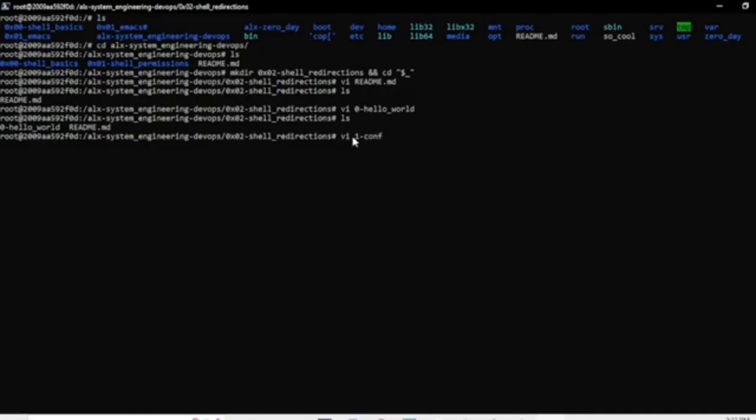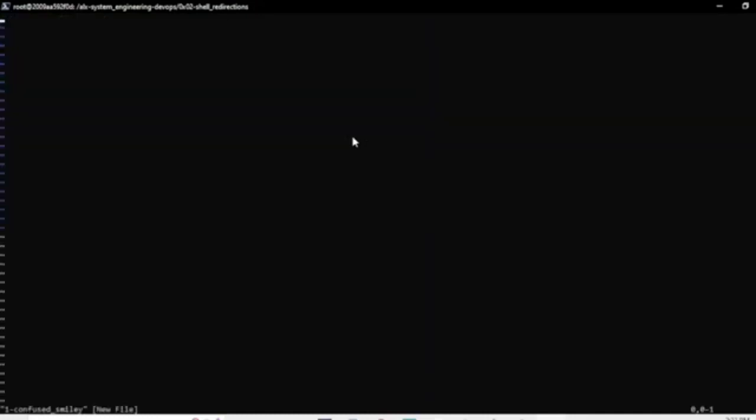The next thing we want to do is to go to the second task. Here we go, confused underscore smiley. Write a script that displays a confused smiley. Okay, so that should be pretty simple.